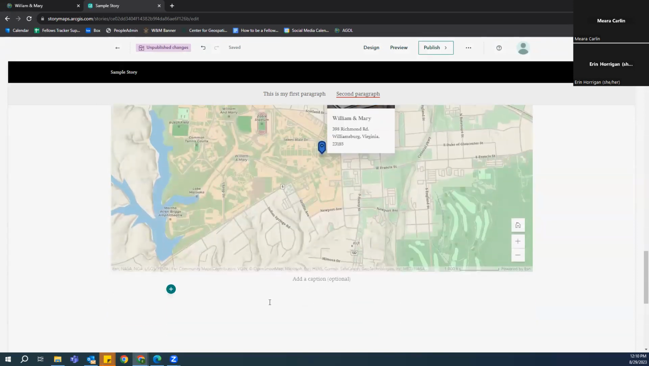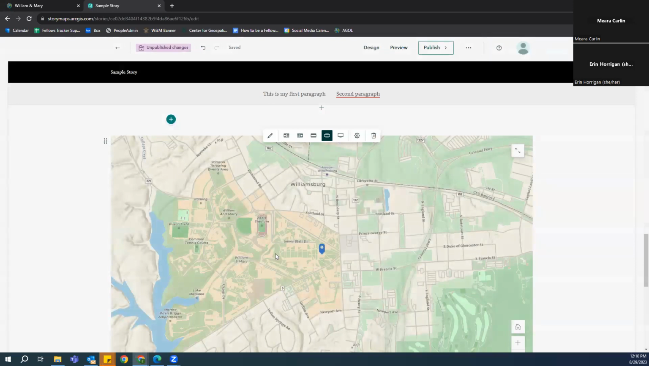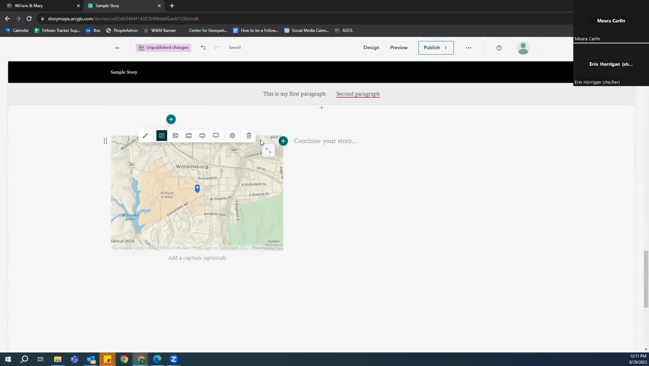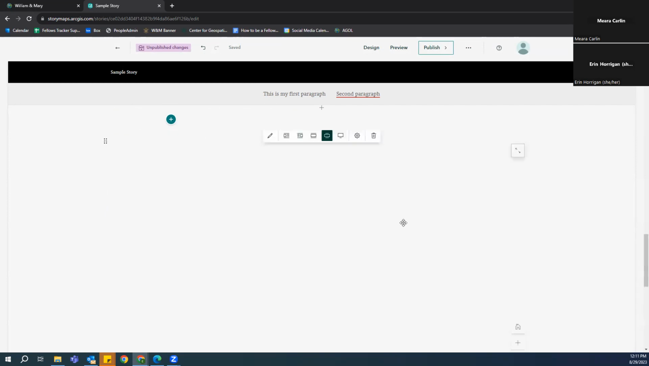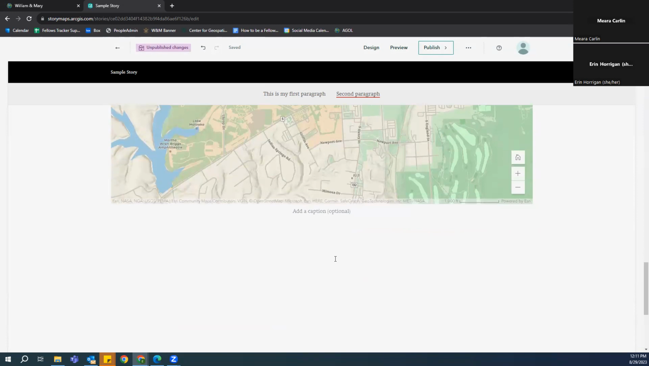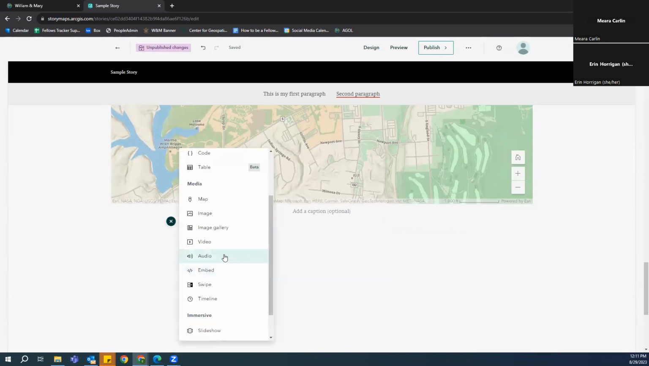So you can always edit your map by pressing the little pencil pen at the top. You can move the map just like you can move images. You can make it large. You can float it on the right or left, just like images. And you can add the caption to your map as well. Awesome. And then the next thing we're going to talk about is embedding videos.